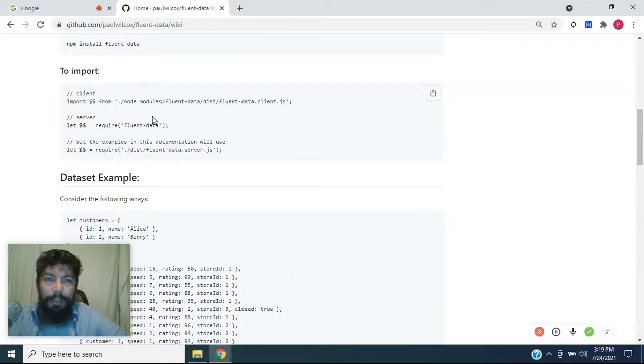If you're on the client, it's a little more complicated. Probably you're going to want to reference it in your node modules folder. So node modules, you'll find the fluent-data library, the dist subdirectory, and in there you'll see a client file, fluent-data.client.js. That's what you want to point to when you're importing.